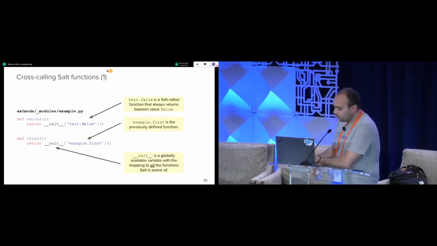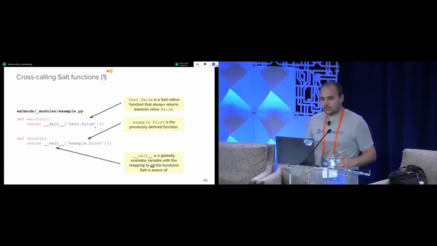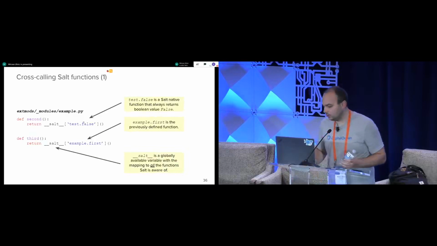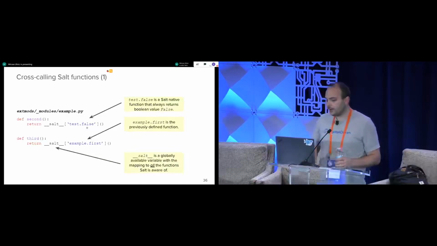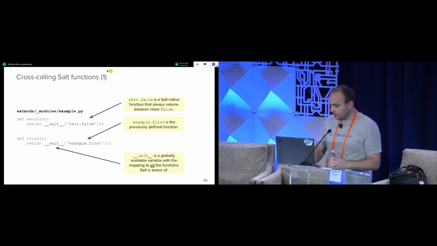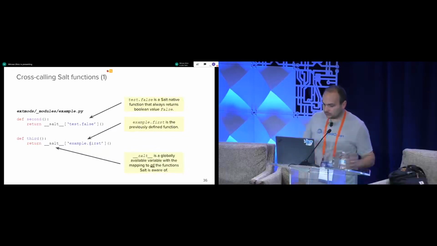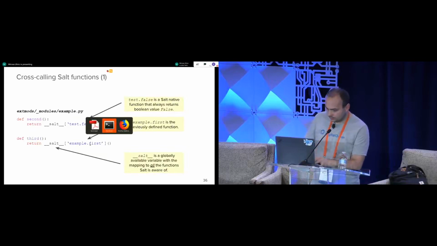For example, one of the functions that are natively available is test.false, which surprisingly returns just false. And the other one that we've just defined earlier, example.first. And this is how you can cross-call it. So I'm going to do this right now. I'll switch back to my console.